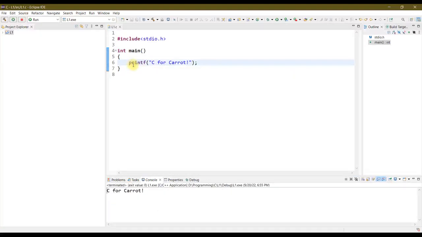Anything you type inside the quotes in printf is displayed in the console below. When you type inside those quotes, that data becomes string data.